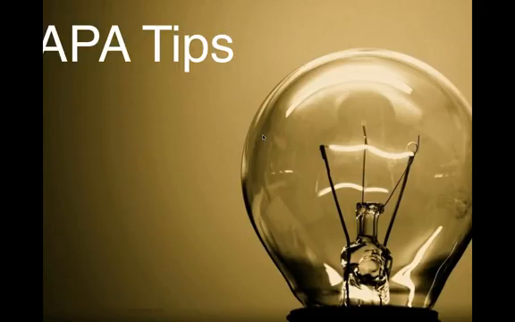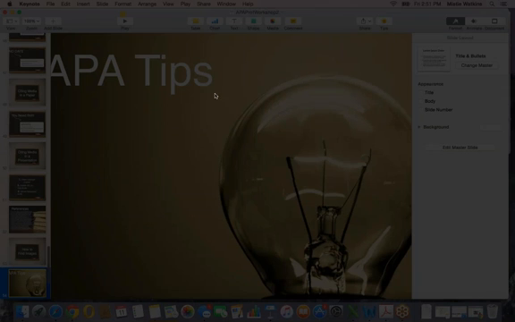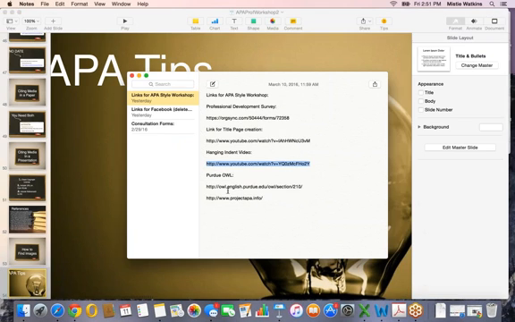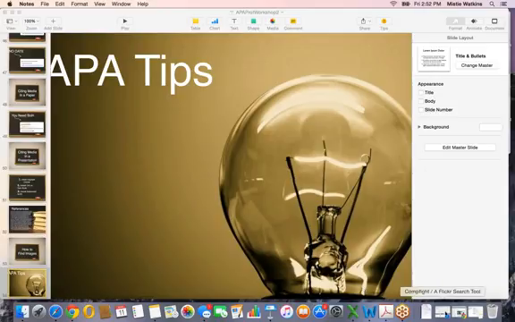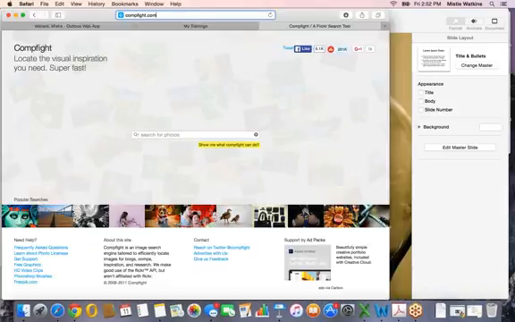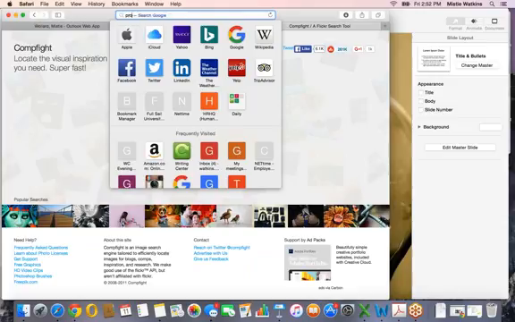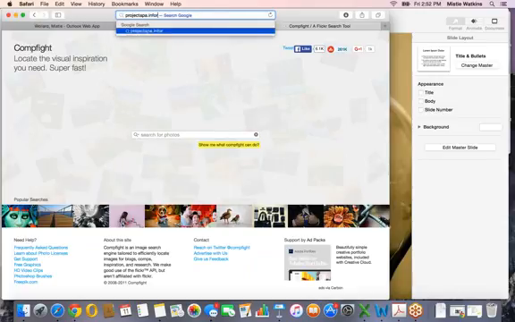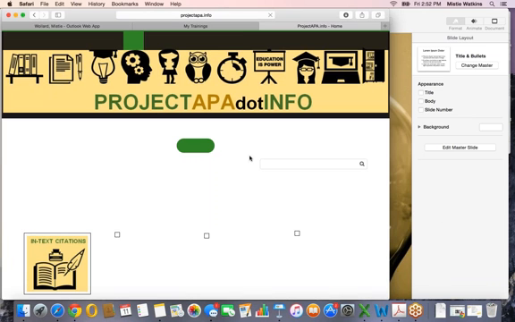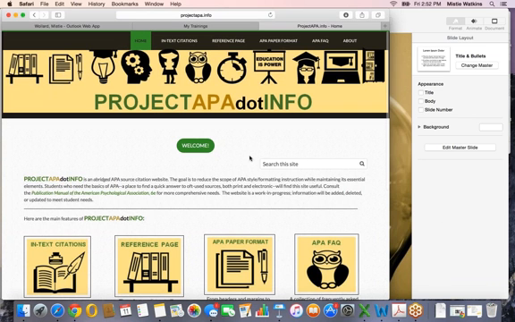I wanted to show you guys two of my favorite ones. I'll provide both of these links. One of them is the OWL at Purdue. It goes really, really in depth, and it's great for any kind of writing you do. The other one that's really good is projectapa.info. Projectapa.info is actually made by some instructors at Full Sail who wanted to make your lives easier.